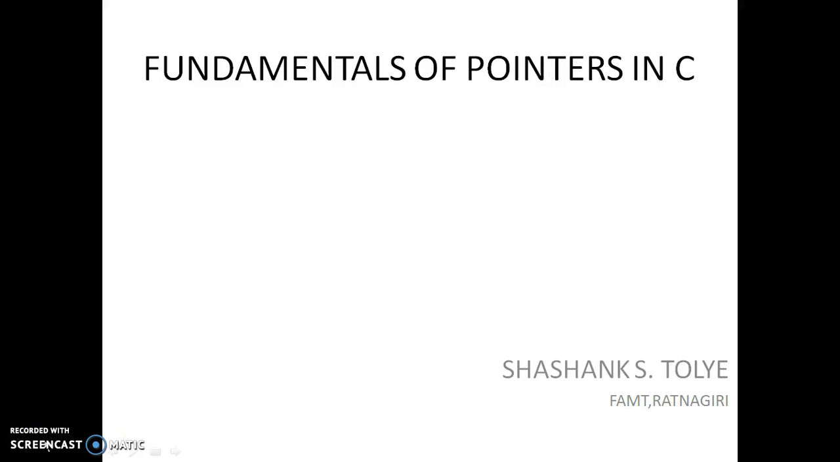Hello, welcome. Today we are going to have a discussion on fundamentals of pointers in C. As we all know, pointers are considered to be one of the most difficult concepts to handle or understand in C. Let us try to have a discussion on the very basics of pointers.